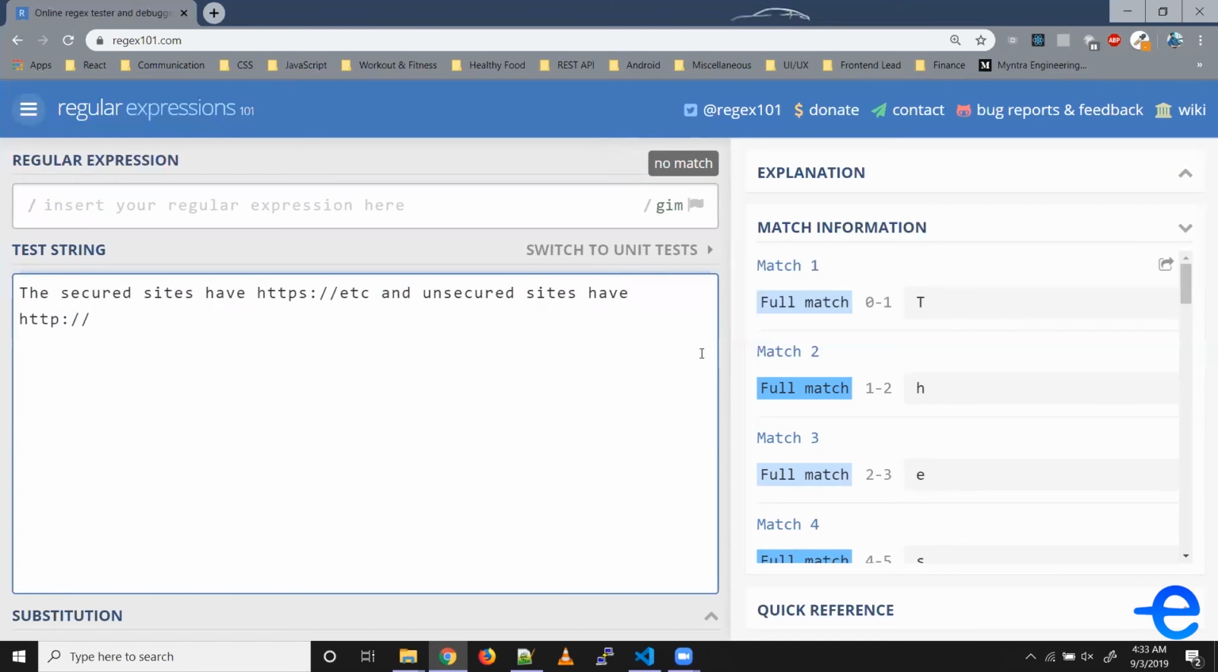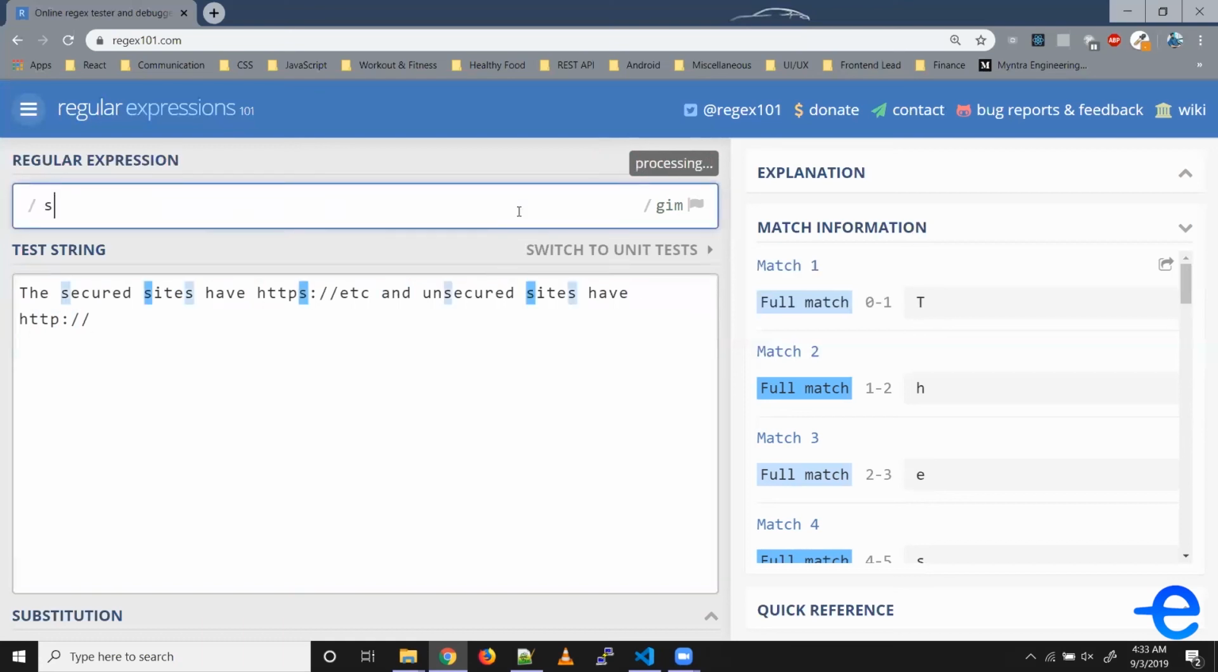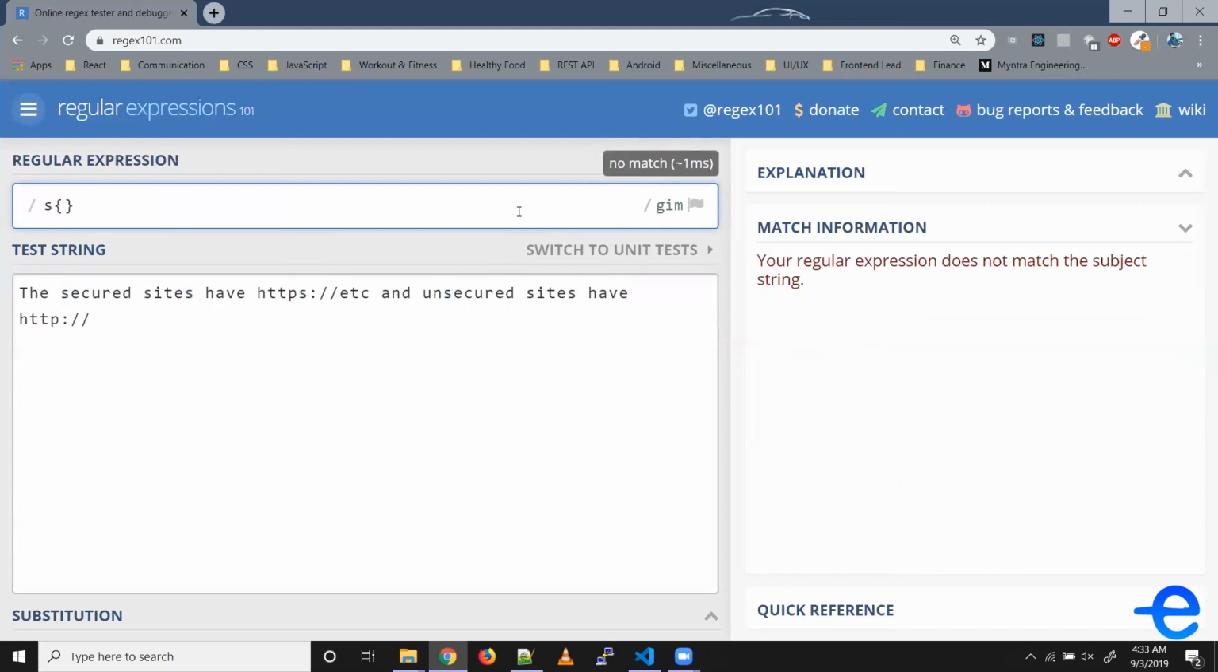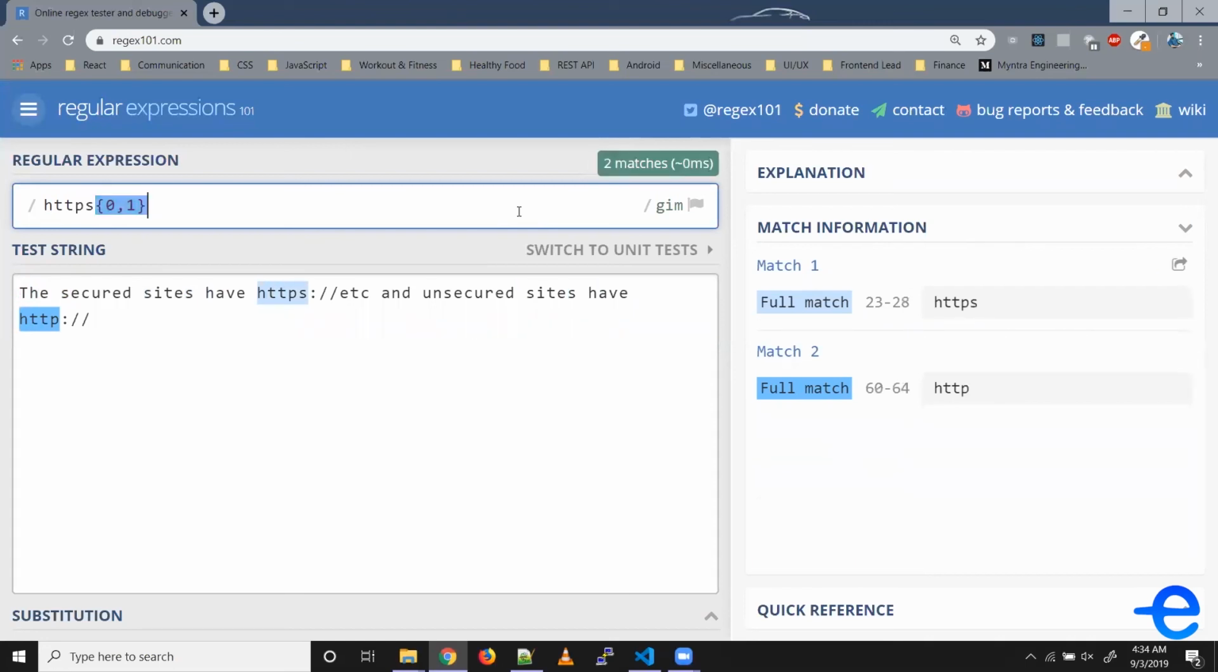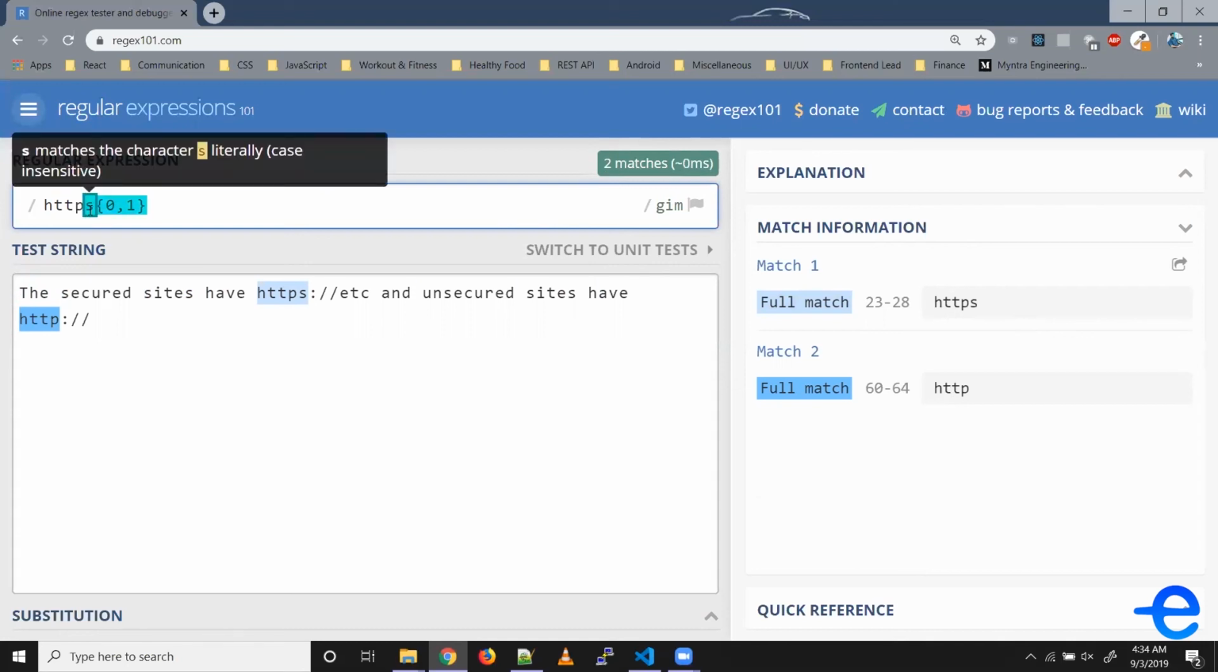Similarly, say we have this string and we want to select HTTP as well as HTTPS. So what we want is, we need this S to be optional. To select this S, we can do S followed by curly braces where we can define the number of occurrences, so either 0 or 1. Also, it needs to have HTTP in the starting. So HTTP. And as you can see, it's selecting both HTTPS and HTTP. And when it's turned for S, it decides it could either be 0 or 1.